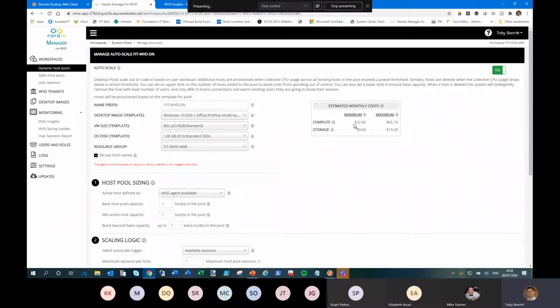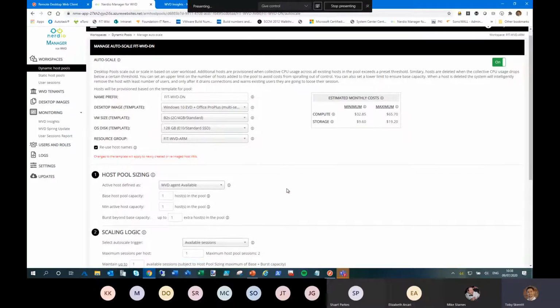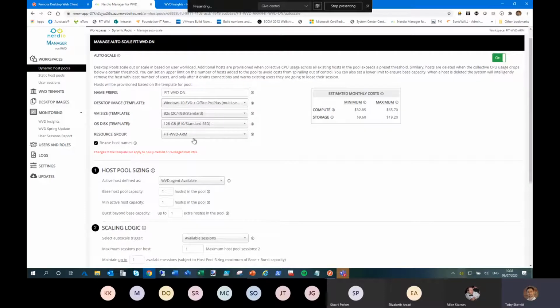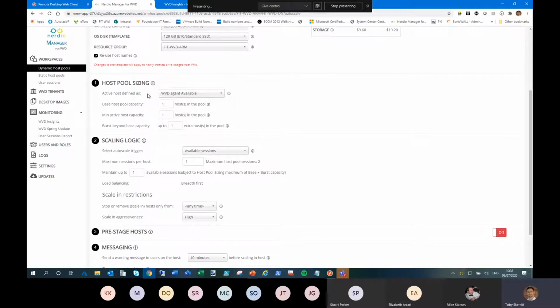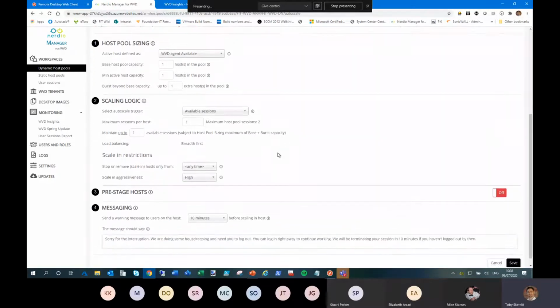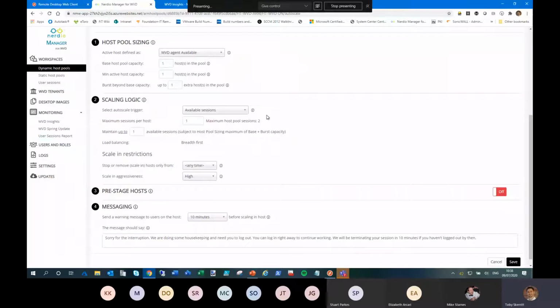Which is really useful, and obviously mine's a pretty small environment, because $65 as a maximum I think would be cost effective for most people, but that's just for a single pool at this point. But you can see we can set up what size we want our VMs to look like, how we recognize the pool as being online, and most people stick with the agent being available. What your scaling logic looks like.